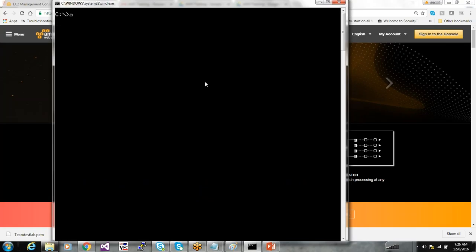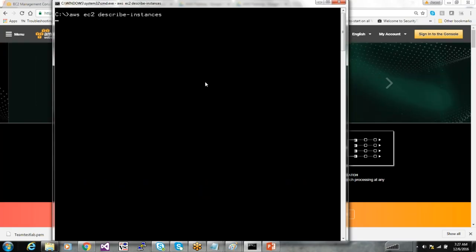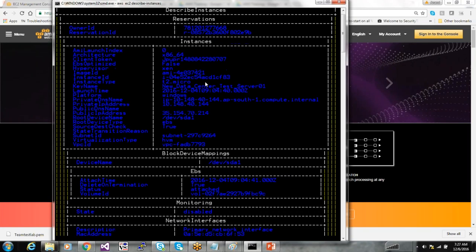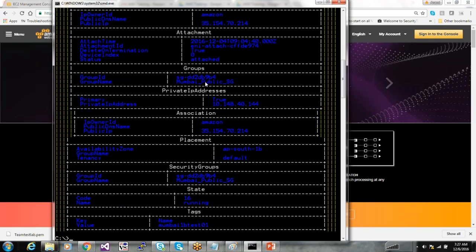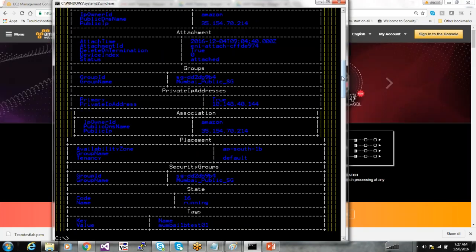Like here, I don't have to log in. I just say aws ec2 describe-instances, and it's going to give me all the instances that are there in that particular region. The reason it will be able to give me that is because I've already configured my machine with my user ID and password and the region I should be using. So this is a default thing. I've already configured it.